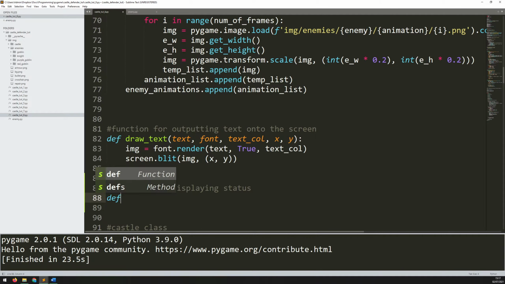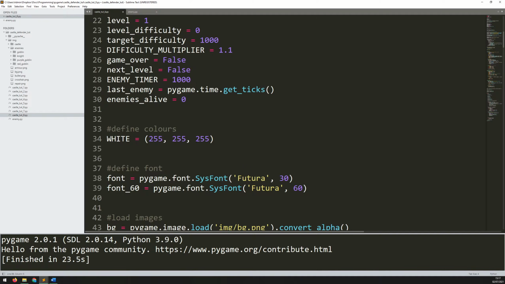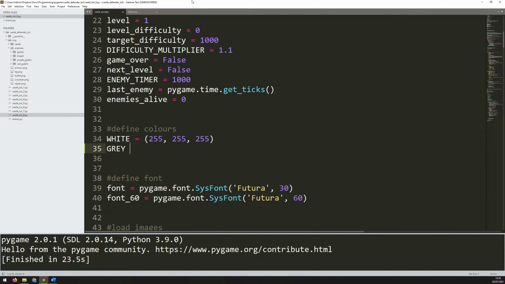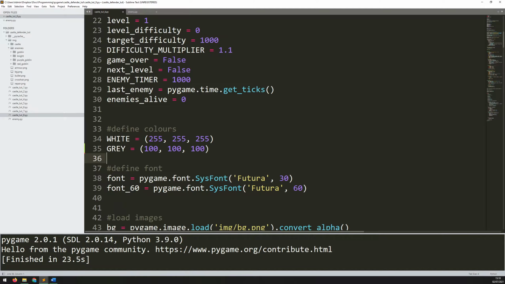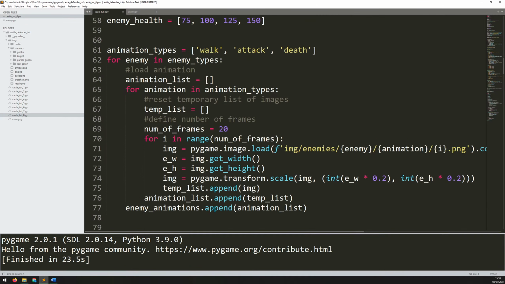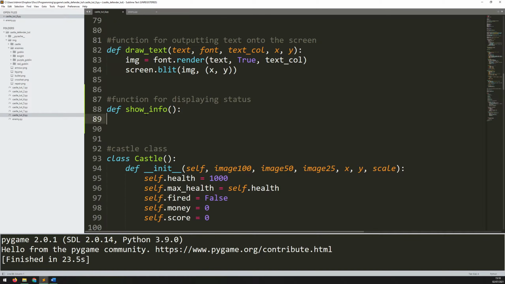So we say def, for define, show underscore info. And this doesn't take any arguments. It's basically just a collection of draw text functions that I'm going to be calling within it. Now the difference here is I don't want to use white text for this. I want to use gray text. So I'll come up to where I've defined my colors above and I'll just add a gray one to it. So gray I will say is 100. I know you're going to get different shades of it, so this is just what I've picked. You can play around with these numbers, but I've gone with 100 for red, green and blue. And now I can start filling in this show info section.